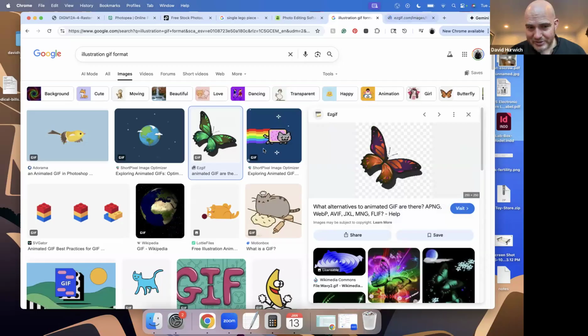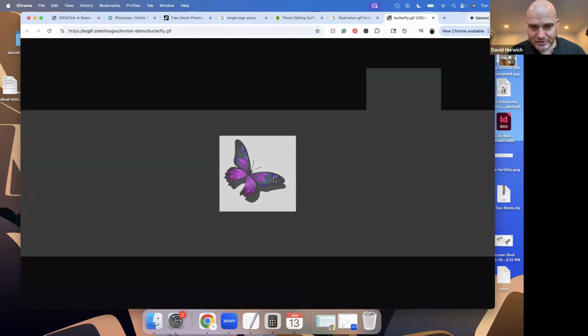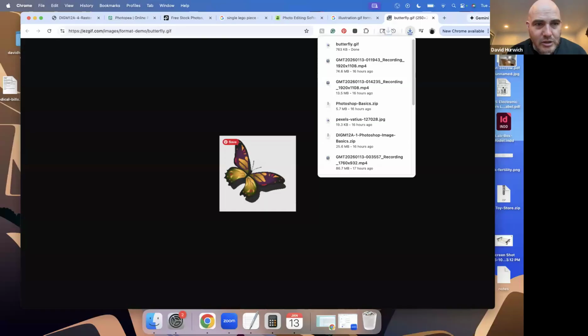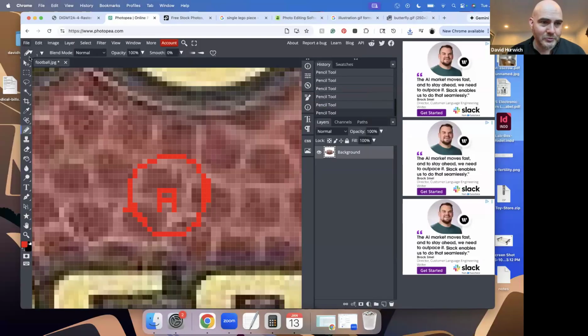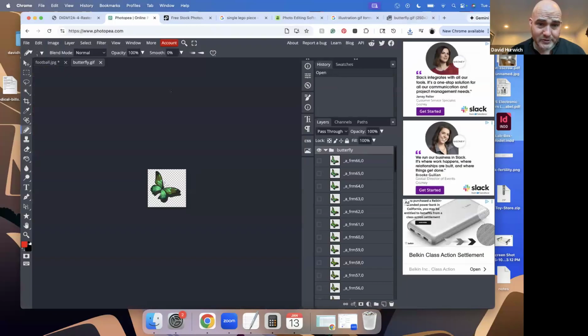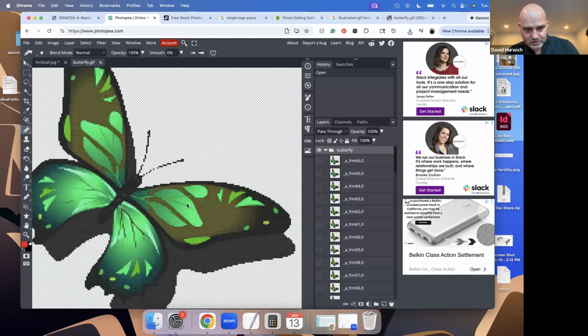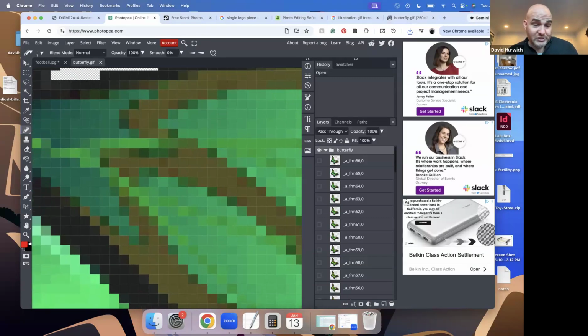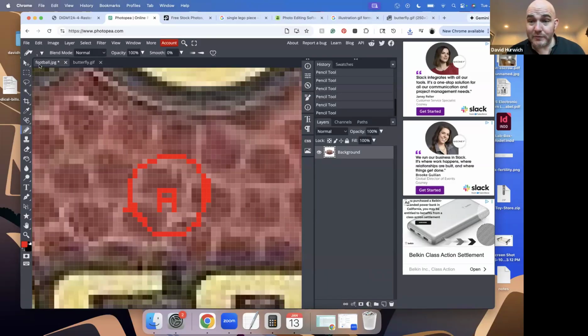Let's download this file, which is a GIF file. And I'm going to open it up into Photopea, but I could do the same thing in Photoshop, and you can see that this particular graphic is built out of pixels. Just like the JPEG here, just like other formats. All right. So we talked about that.